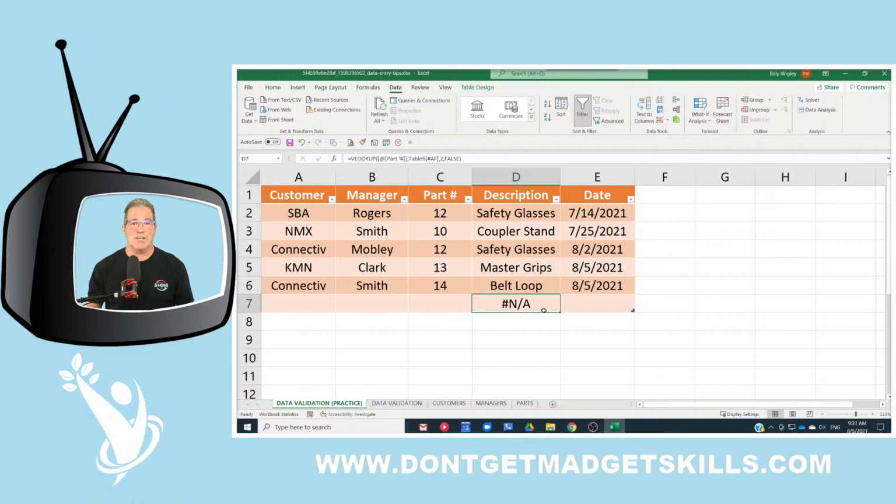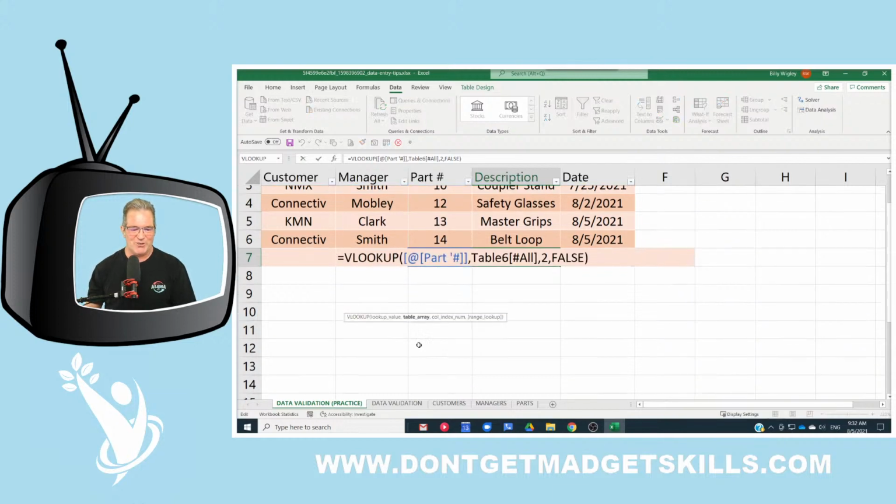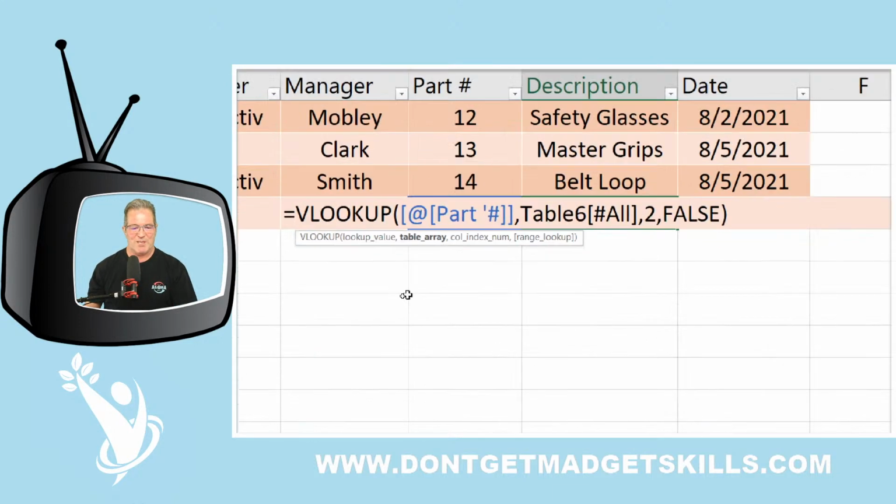We just wanted to say no item. Or, how about this? Let's just have it be blank. Or I can just show you all the different ways to do it. Here we go. Let me go right ahead and double click so we can see this formula that's in here.